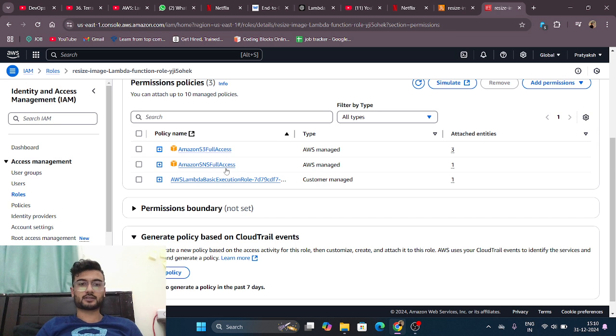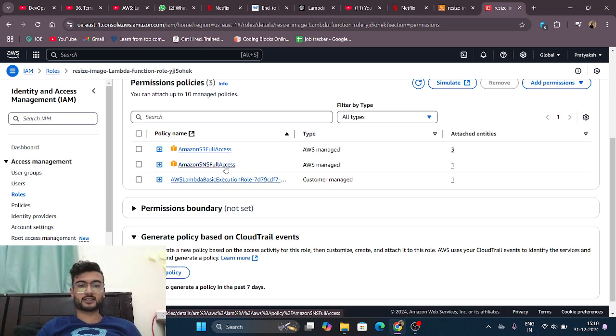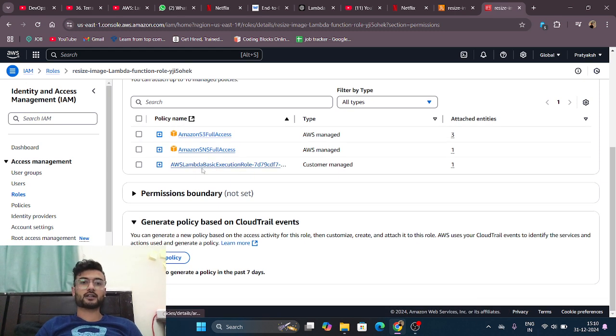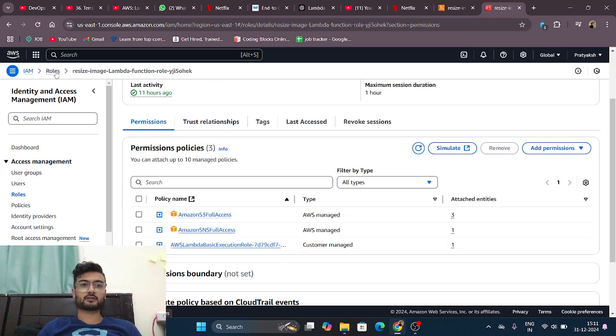One is S3 full access, one is SNS full access, and one is the Lambda basic execution role. S3 full access lets it take an image from the source bucket and put it in the destination bucket. SNS full access is there because I also want to get a notification. And the Lambda basic execution role is there because I want to resize the image using a Lambda function and trigger Lambda.